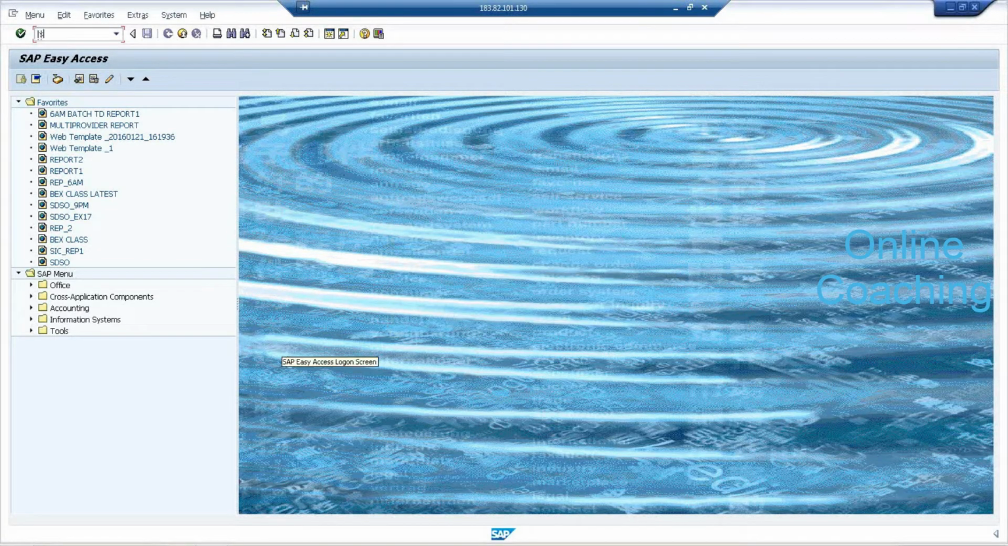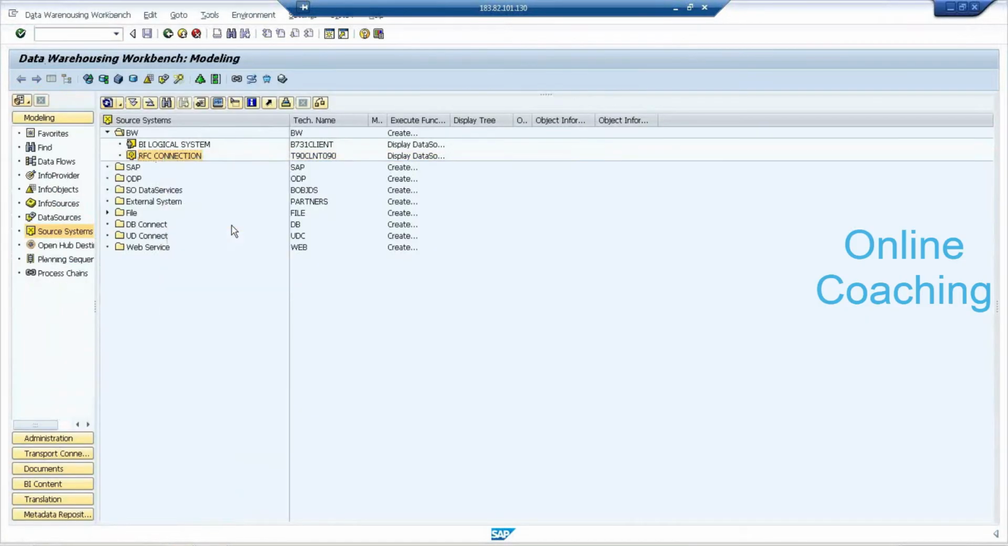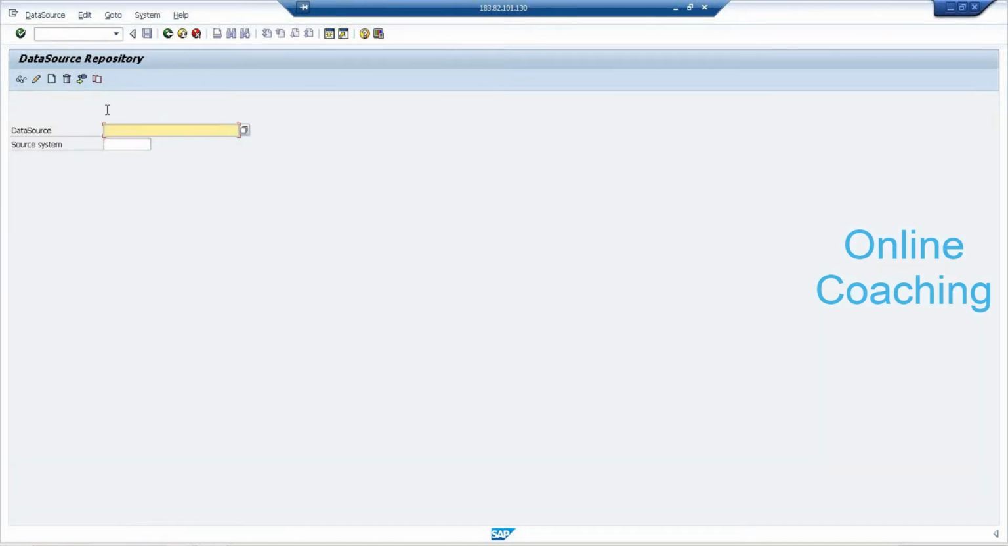Okay, so what I need to do: RSA1, right click on the source system, check. Your source system is ready. Then what next? /NRSDS. Why? I need to replicate my data sources. What? 0CUSTOMER_ATTR. This is the first data source. Replicate.